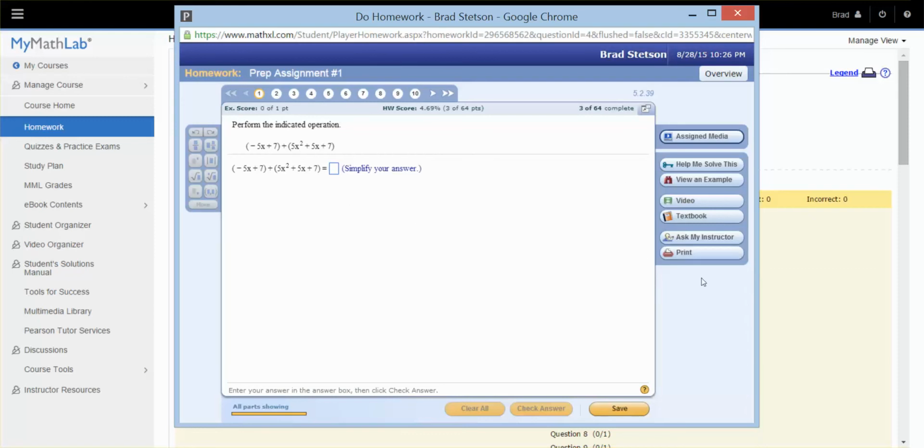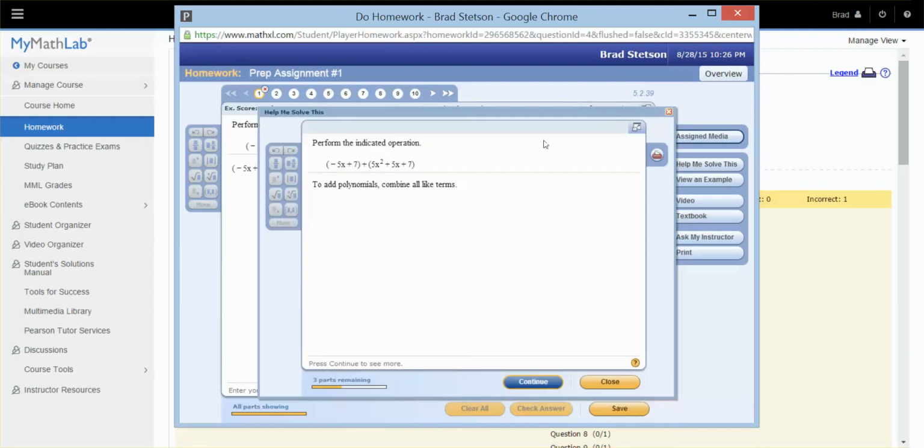But I want you to notice the help options over here on the right hand side. That's really why I wanted to bring this to your attention and show you this video. The assigned media are those 3 videos that I went ahead and watched already. So if you want to re-watch them, you can always do that directly from here. But there's also some help options. And I want to walk through those in case we don't know how to solve a problem like this. So I'm going to click on Help Me Solve This.